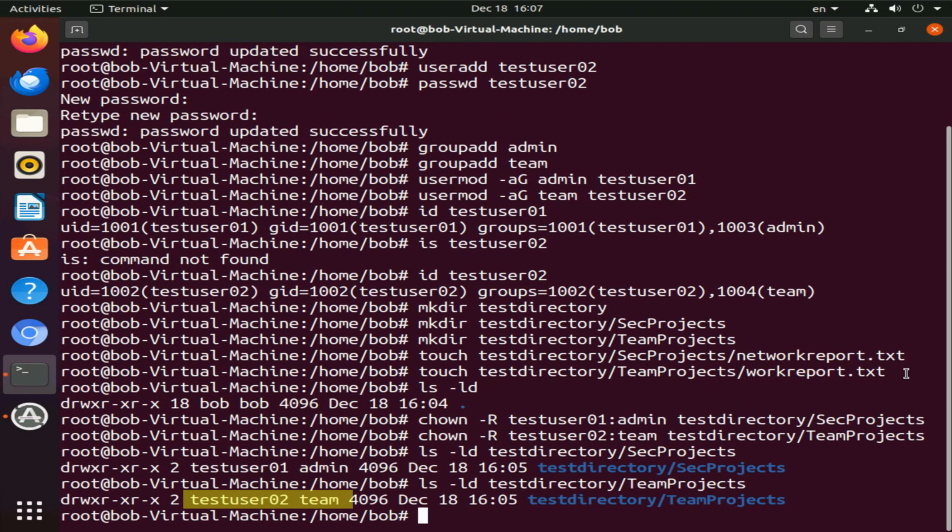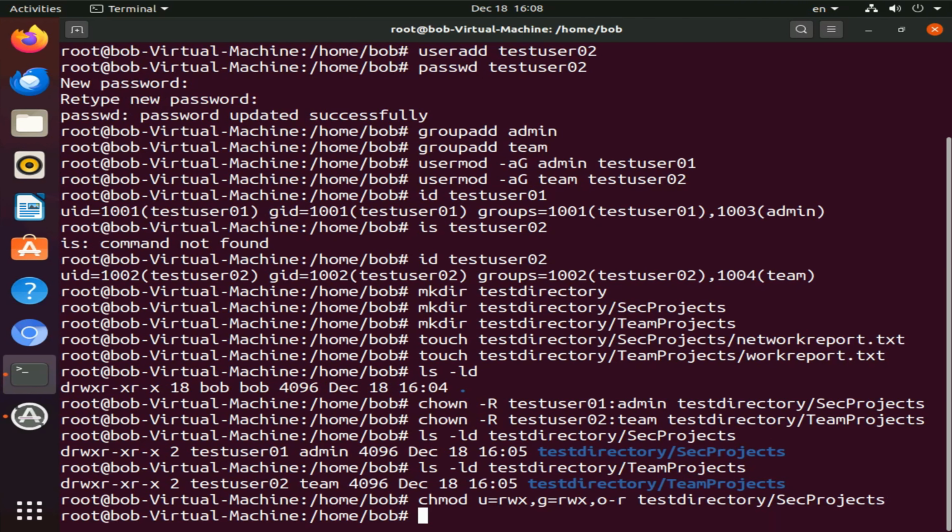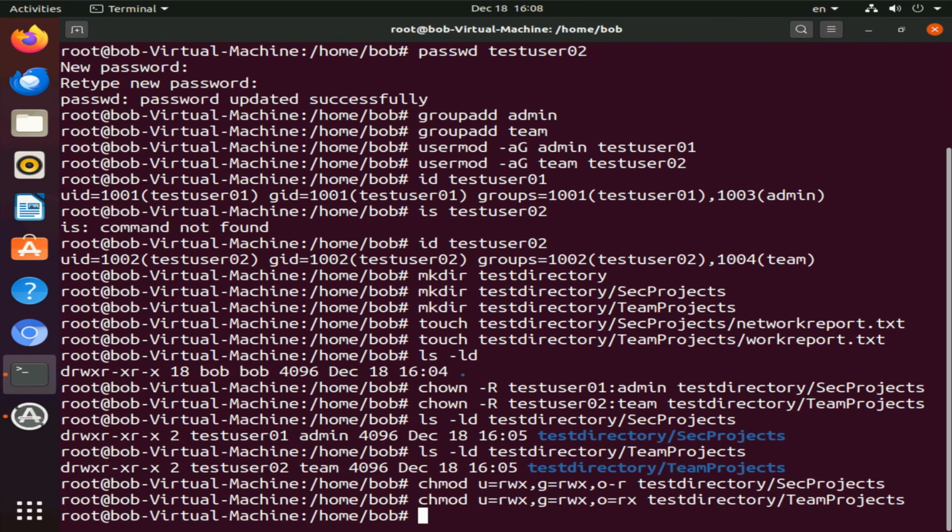Now I'm going to configure directory permissions. For the secprojects directory, I'm going to run chmod on testdirectory/secprojects. This gives full access to the owner and group while removing read access for others. For the teamprojects directory, I'm going to run chmod, but this time I'm going to put o=rx, read and execute. This allows others to read and execute but not modify the directory.